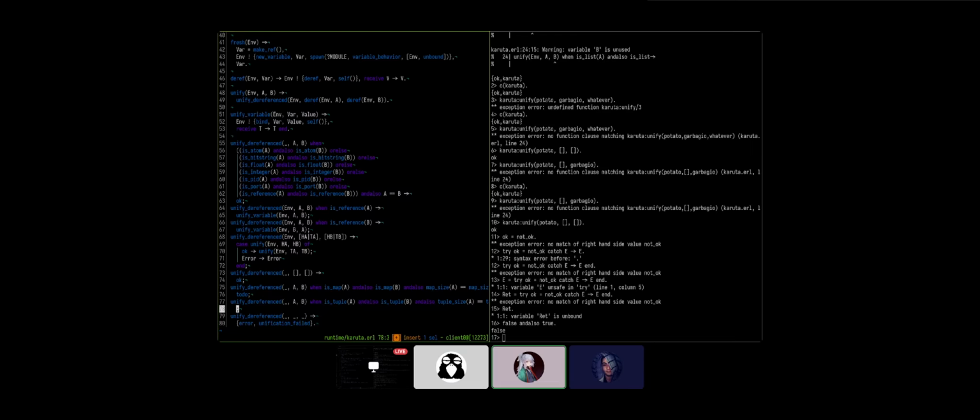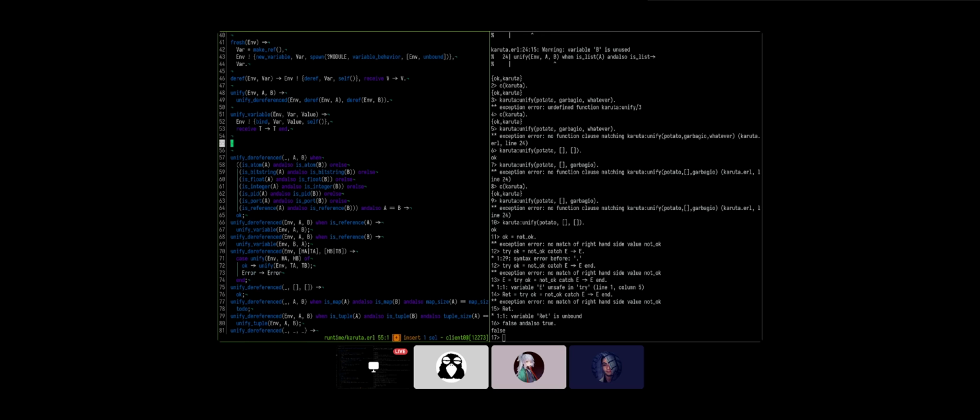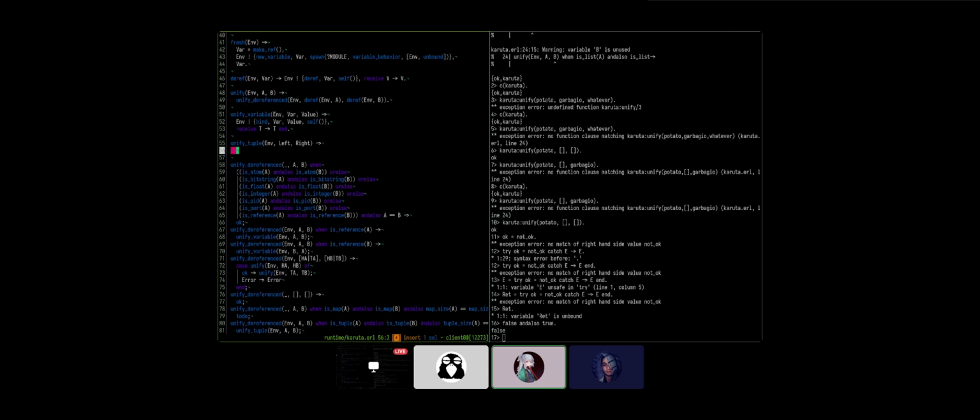Okay, so in that case, let's make a unify tuple, because this is not going to need to be a tail call loop. Unify tuple env left, right, and we know they are the same size.